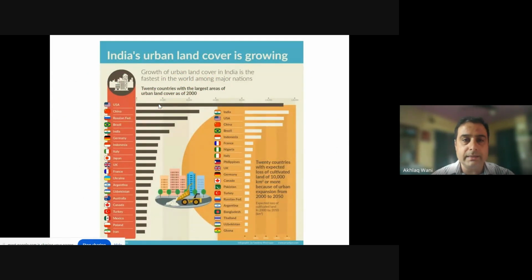When we talk in terms of land cover, urban land cover is growing, and India has taken a lead, whether good or bad, you can decide on that. But you see that India is rapidly increasing its urban land cover.